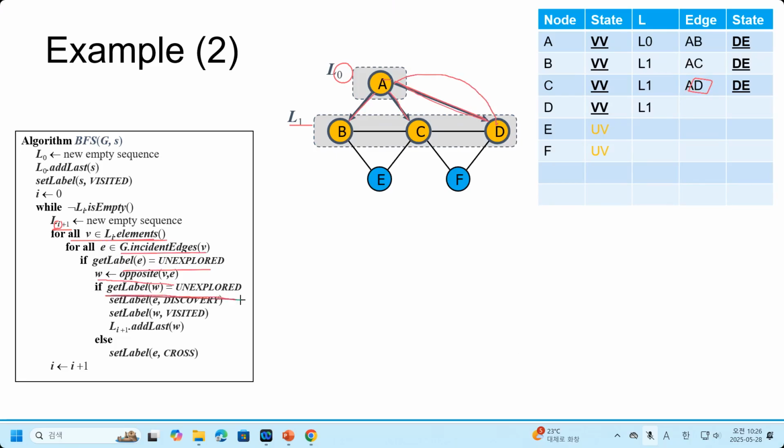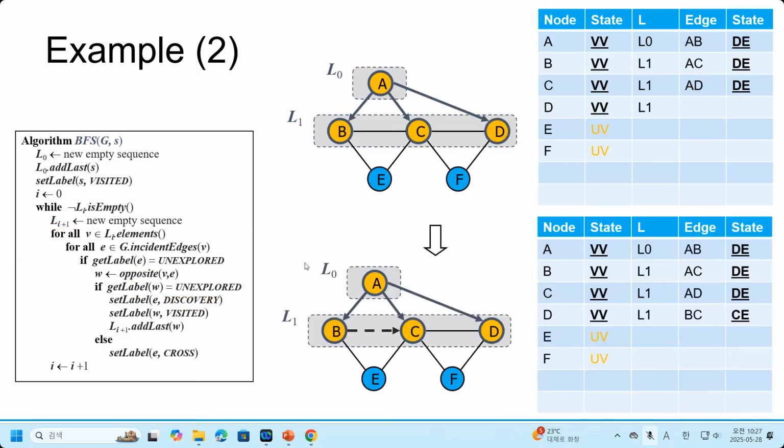So check whether the label is unexplored. Originally, D is unexplored. So we set the label E as discovery, and we set the label W as visited. So we set this label D as visited. And then Li plus 1 add W. So in the L1, we put D. So now in L1, we have B and C and D. After this, let's continue.